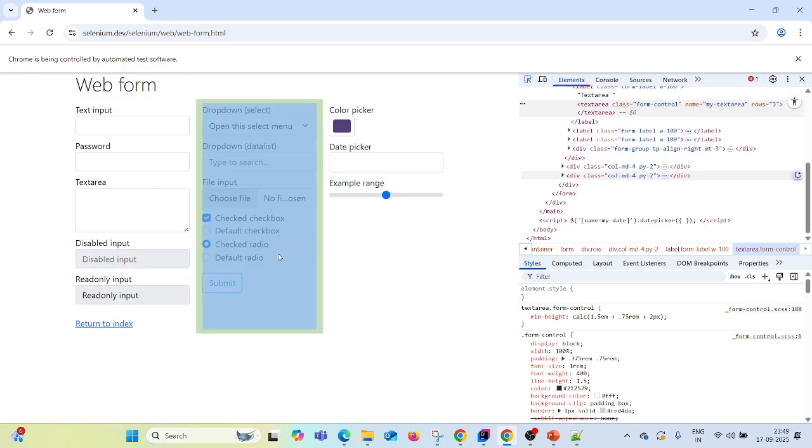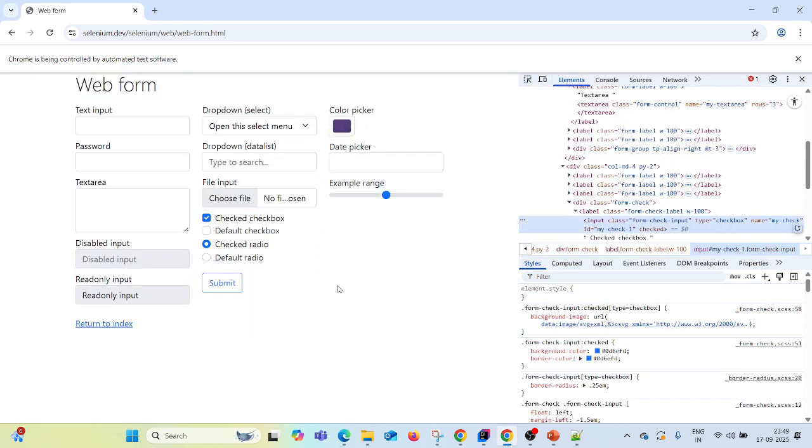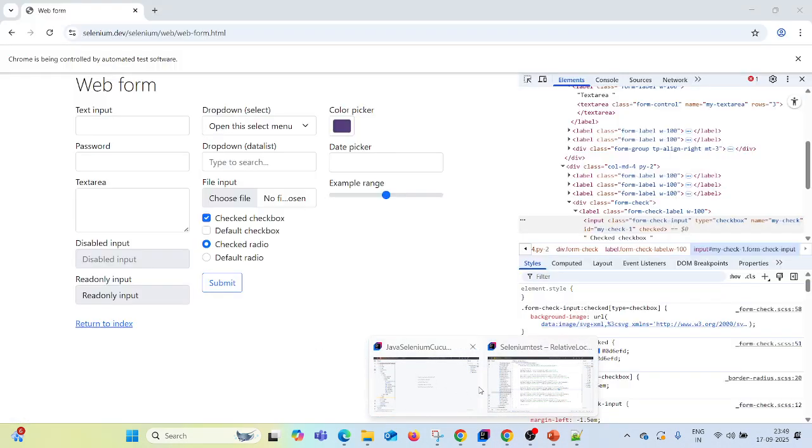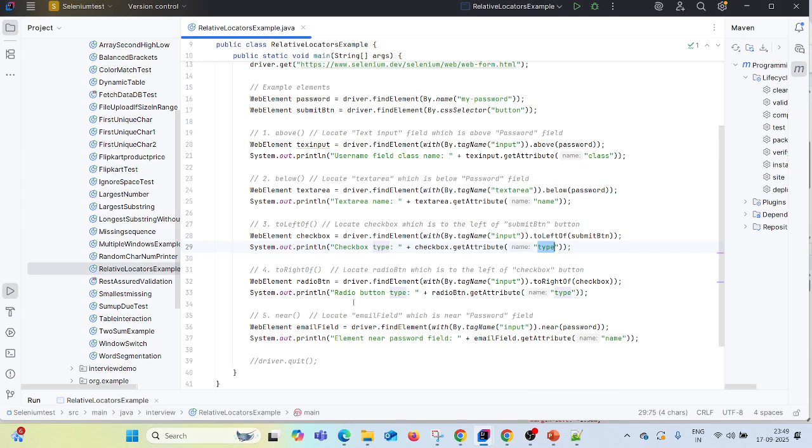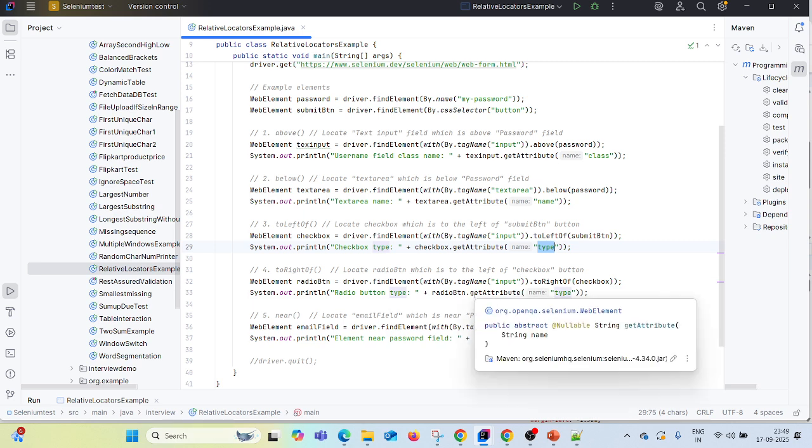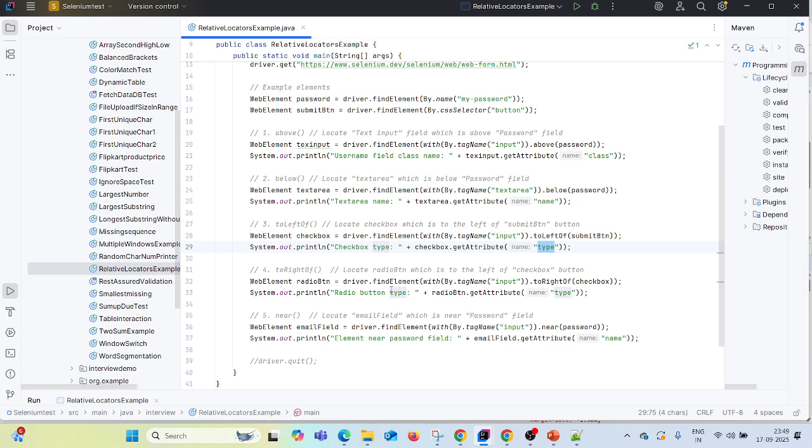So let me inspect. The type, we are getting the attribute type, so it should return checkbox. Then toRightOf. So we are going to locate the radio button which is to the left of the checkbox. We'll find the radio button which is left to the checkbox, and we'll find out the type.